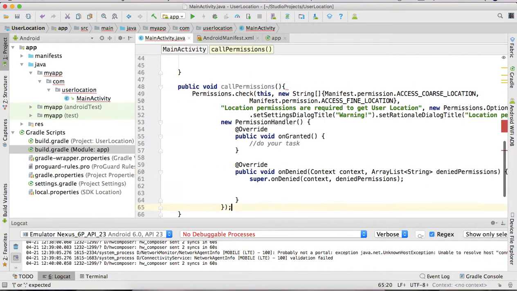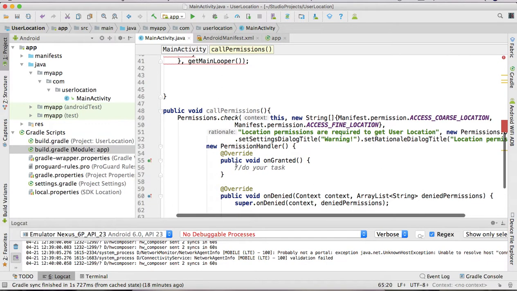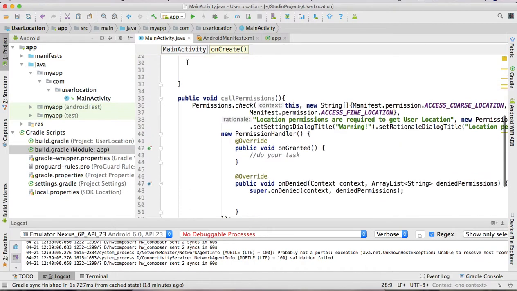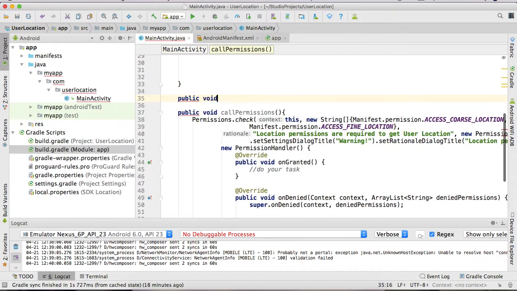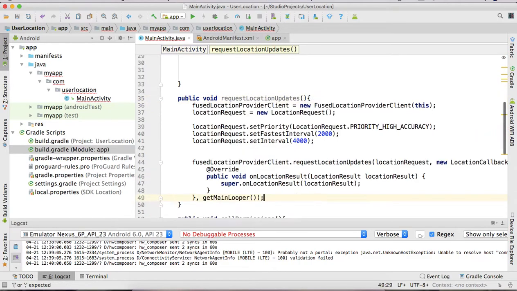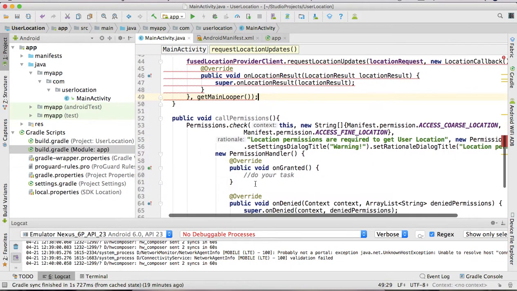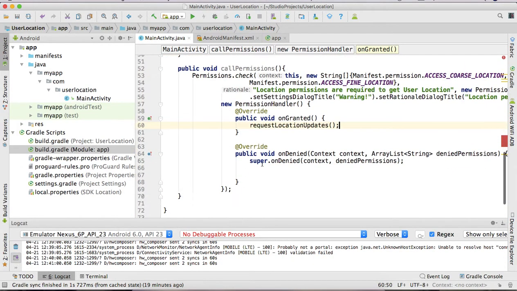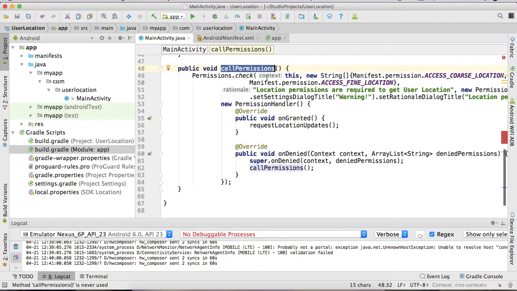Okay, so for now let me create a new method for this thing, public void callPermissions, and paste it here. Also create one method for this code, public void requestLocationUpdates. Here we will call this method requestLocationUpdates, and on deny we will call the callPermission method again. So suppose the user denied the permission, then this method will run and our app will again ask for permission.